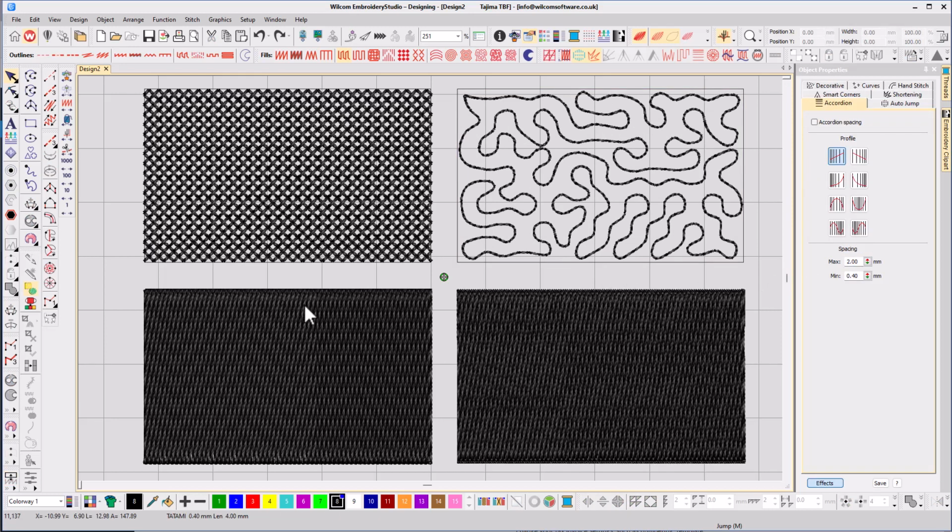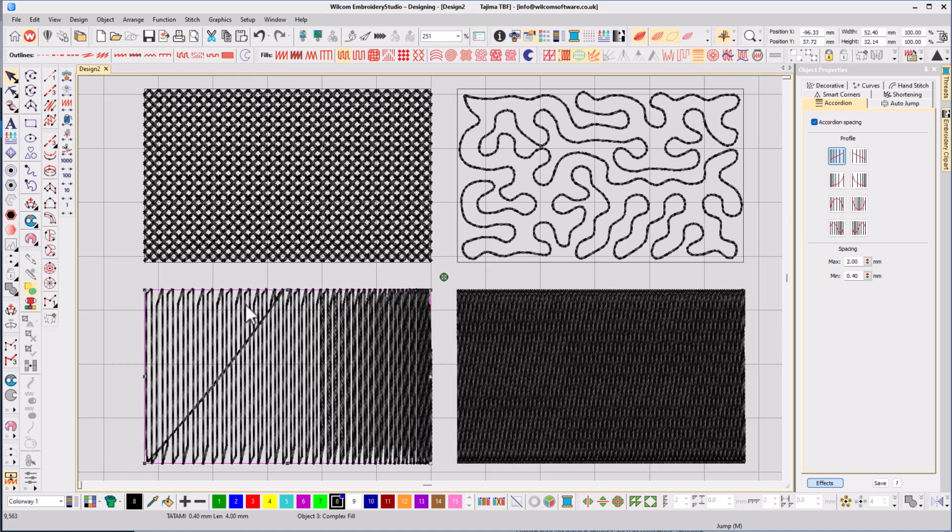Another feature of this element is accordion spacing. When it's applied to a fill, it changes the density between the stitches to create a graduating effect. There are various profiles to choose from on the accordion spacing object properties menu.